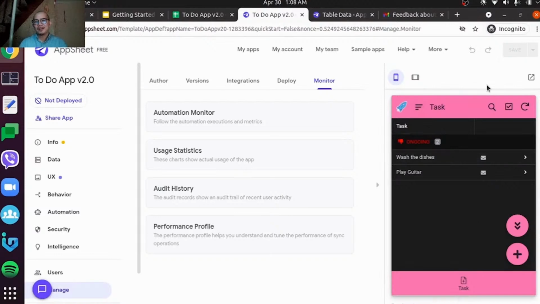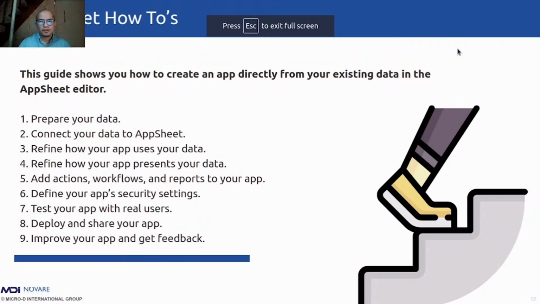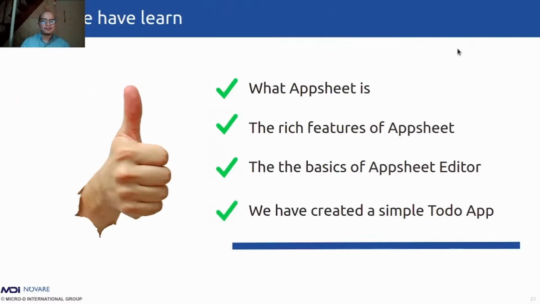We actually performed or used the commonly used components for building apps in AppSheet. Okay? So that's it, guys, that's our to-do app. So, what did we learn? Aside from the 9 steps, we have learned what AppSheet is, the rich features of AppSheet, the basics of the AppSheet editor, and lastly, we have created a simple to-do app.